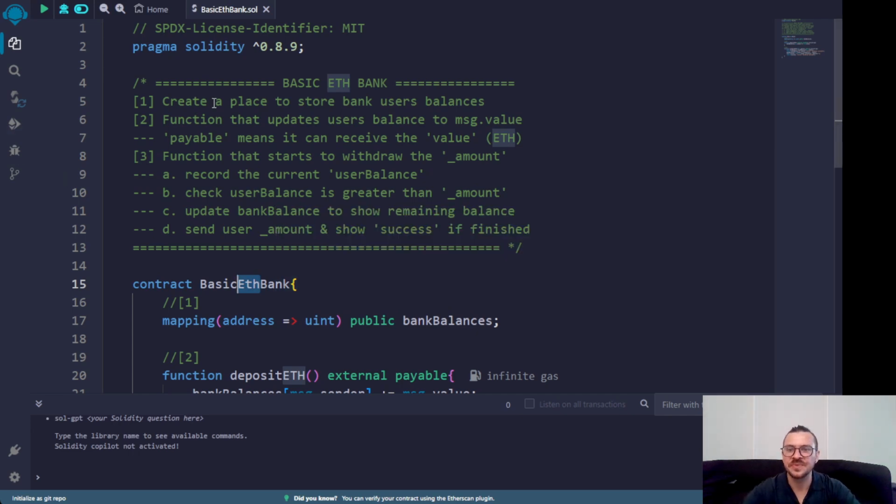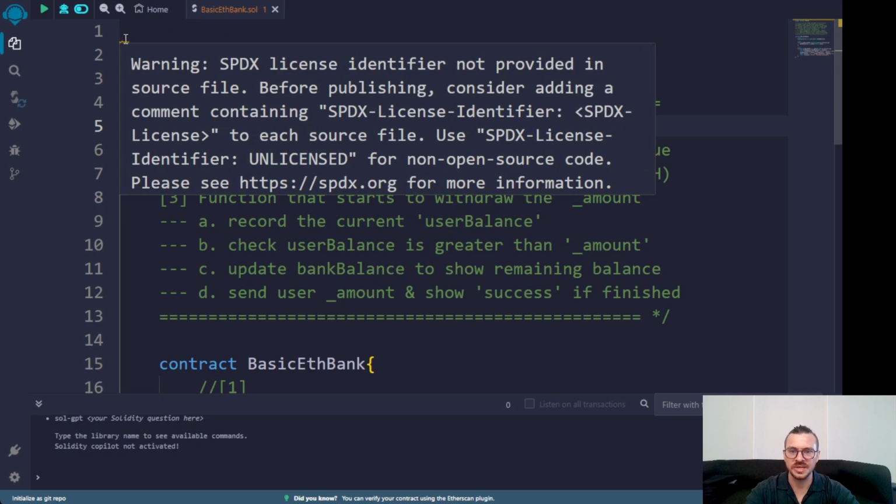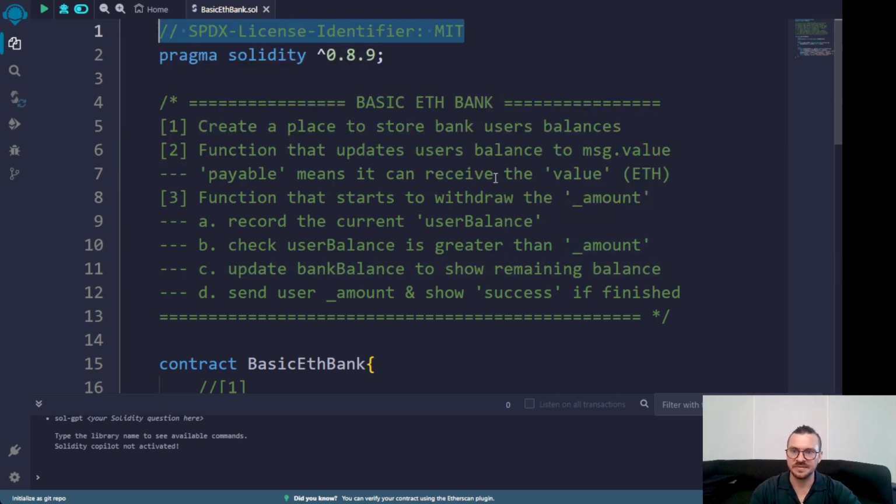Okay, let's begin. So let's start from the very beginning. Here, you see this line at the top? You actually need this. If I delete this, it's giving me an error. You see? Warning, blah, blah, blah. It's because I no longer have my license identifier.